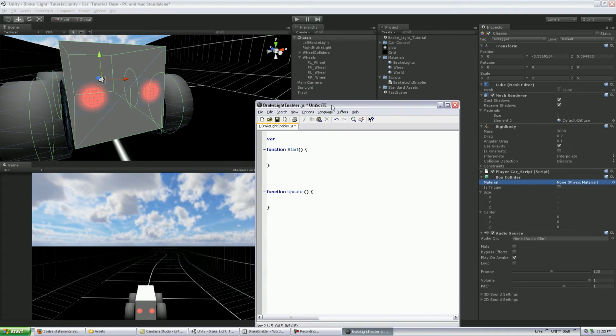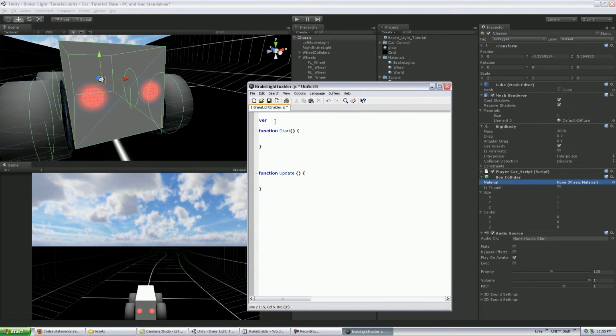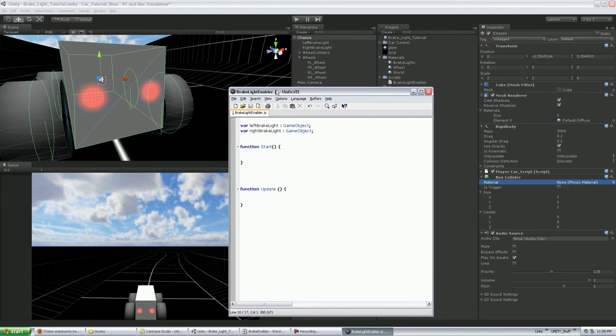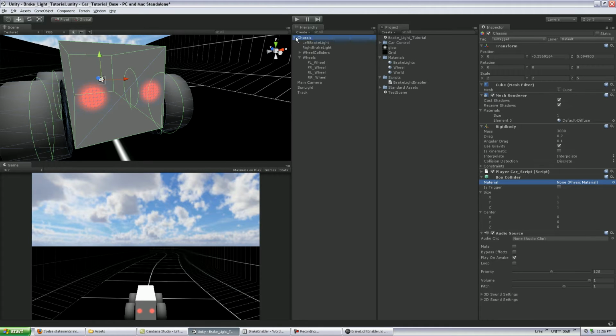So in this script, we need to be able to tell it the left brake light, and with a colon there, we'll just say it's a game object, like a Unity generic game object. And I'm going to hit Control-C, Control-V, paste it, and we'll make this one right brake light, and it's also just a generic game object. So now you're going to see what I was talking about with those slots here. And let me minimize some of this chunk.